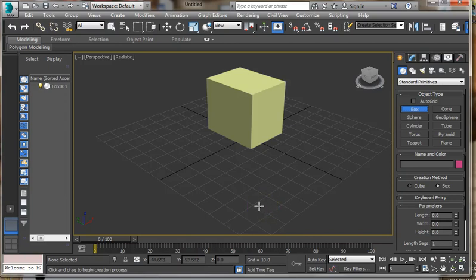After I've created an object, I may well want to edit the object. So here is an object that I've created. The different things I can do is I can move it, I can rotate it, I can resize it. Those are the main ones I want to look at right now.